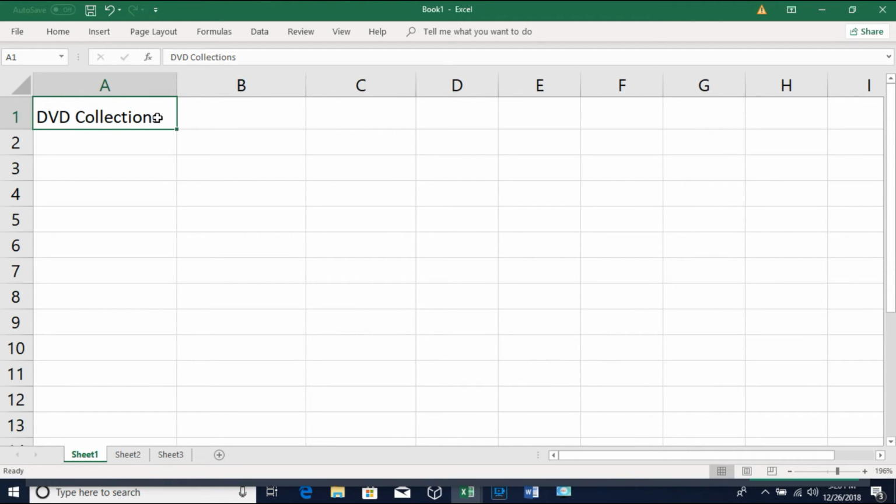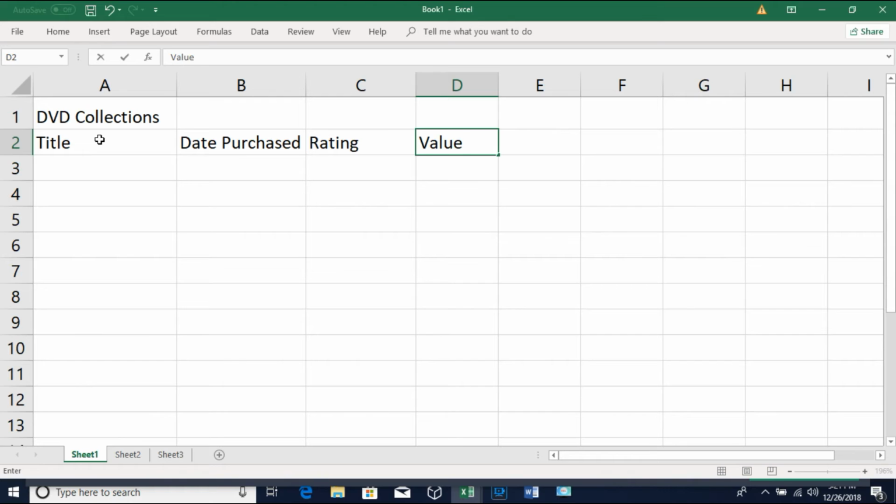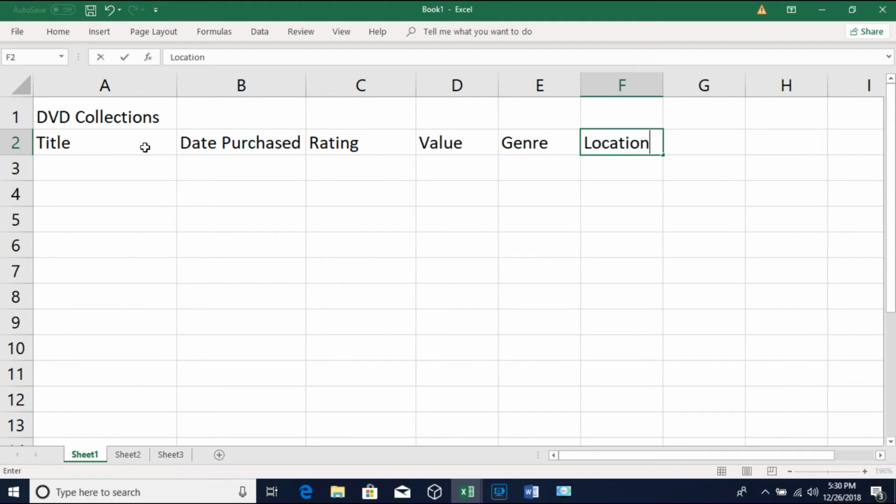So I've got my title in there. Now I'm going to move on to 8.2. So I'm going to put my title. That's my DVD title. And then let's say date purchased, tab, rating, tab, value, tab, genre, and tab, location.